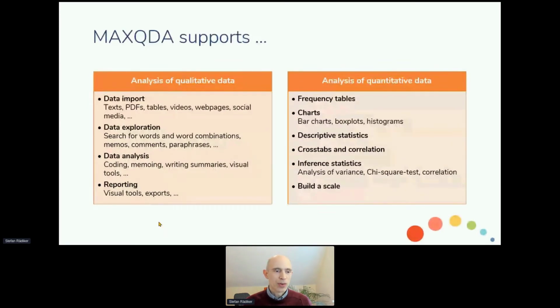On the qualitative data side, MAXQDA helps you to import different kinds of data: texts, tables, PDFs, web pages, videos, etc. And you can explore these by searching for words, word combinations, and so on. Then you have the option to analyze these data in different ways. You can code them, write memos, and write summaries, and for reporting and analyzing, you have several options for using visual tools.